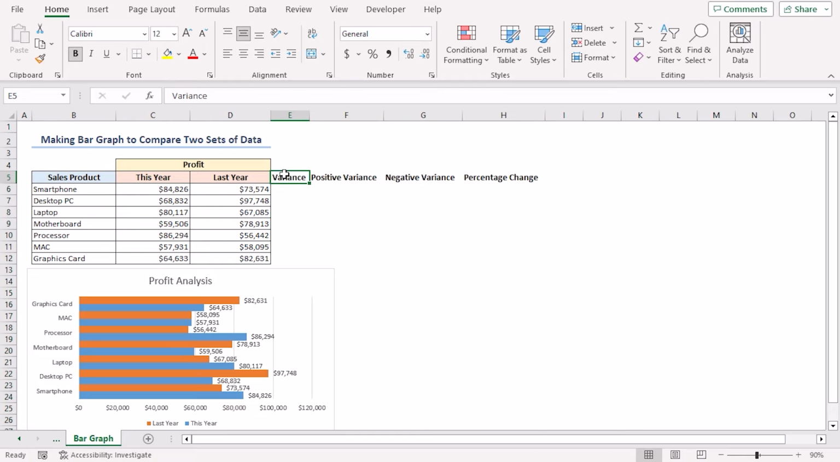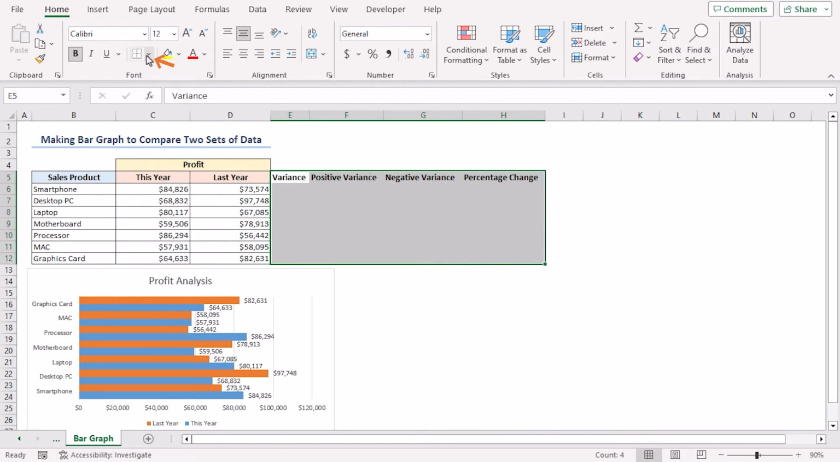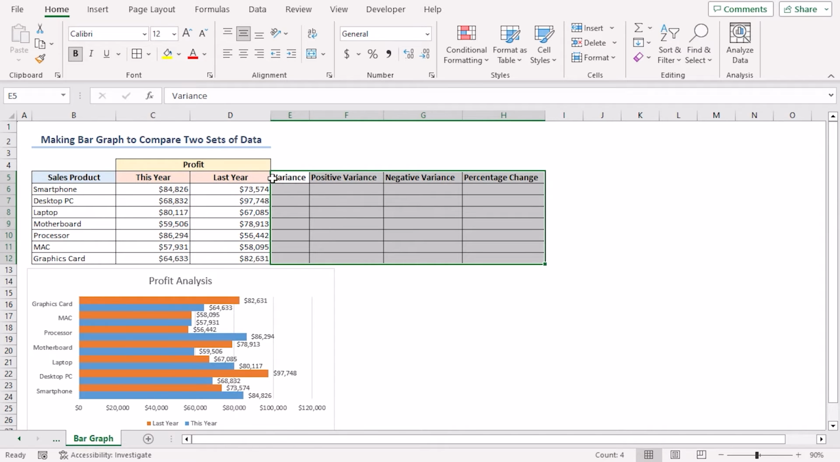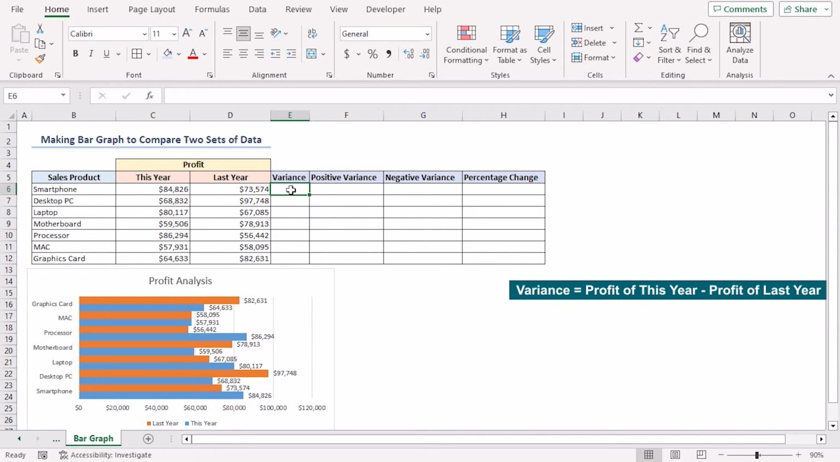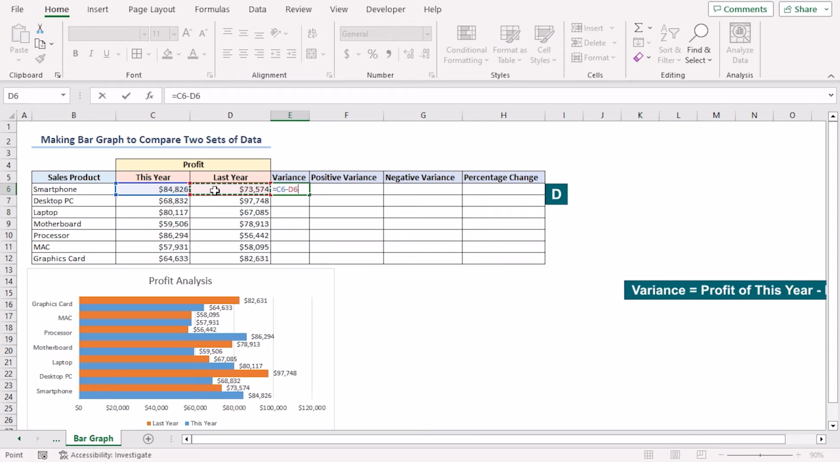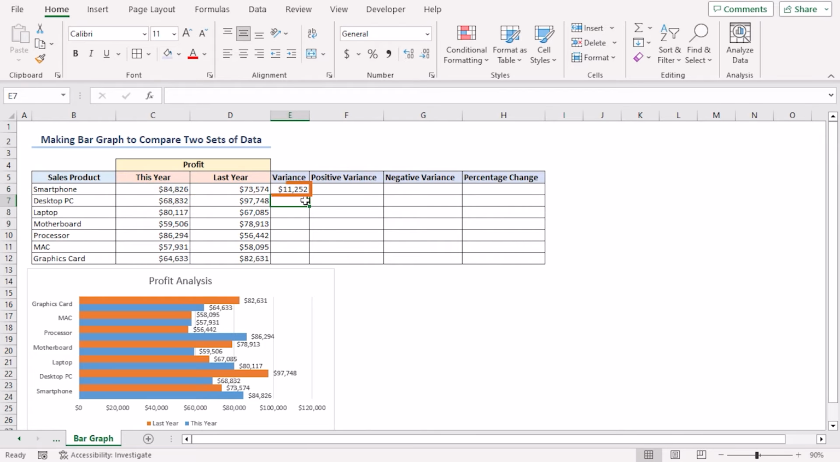Now, select cells in the E5 to H12 range and apply all borders. Let's give a fill color to the column headers. After that, go to cell E6 and type the formula. First, place an equal sign, select cell C6 minus cell D6 and press Enter. It's the difference in profit of this year from the last year. Use fill handle to autofill lower cells.